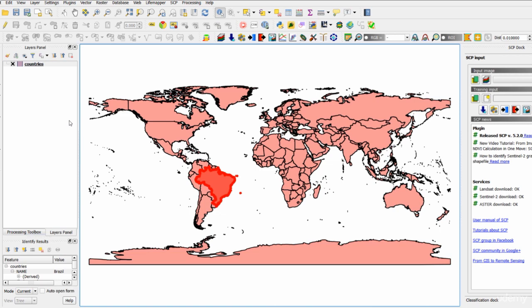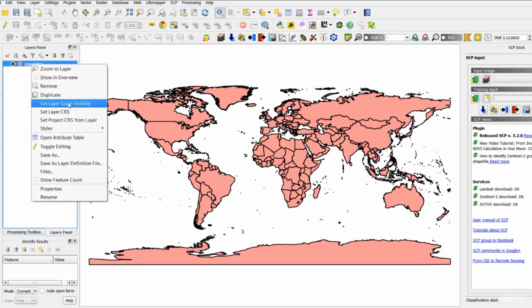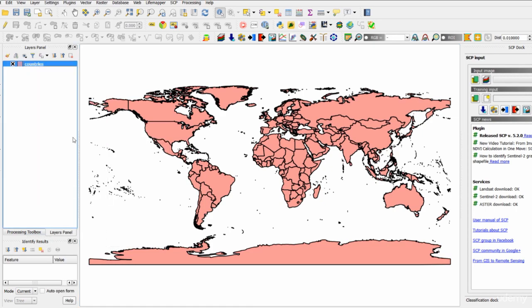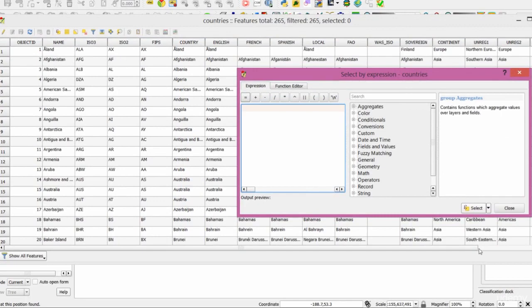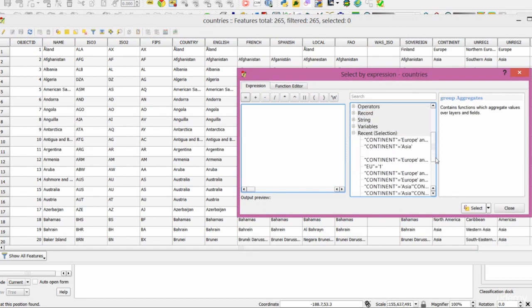There may be situations when you are just interested in seeing or highlighting specific parts of the shapefile for rendering or visualization purposes. Let me show. Open the attribute table, and now we select features using an expression. So this will enable us to just highlight and display specific portions of the shapefile. Now I have the luxury of going into my recent selections because I've been working on this, but you will have to type out this stuff.